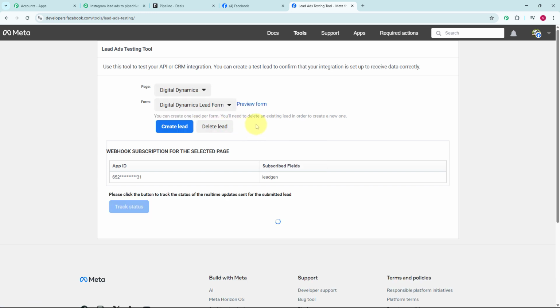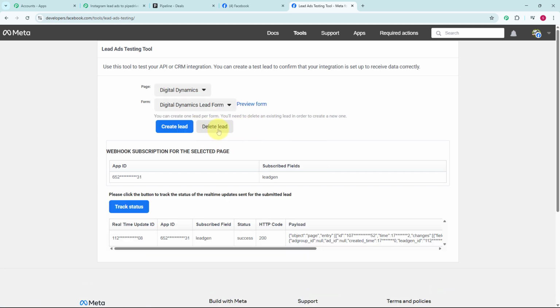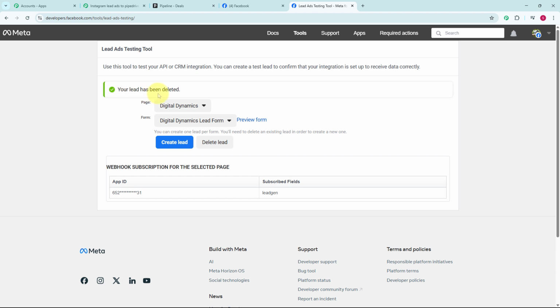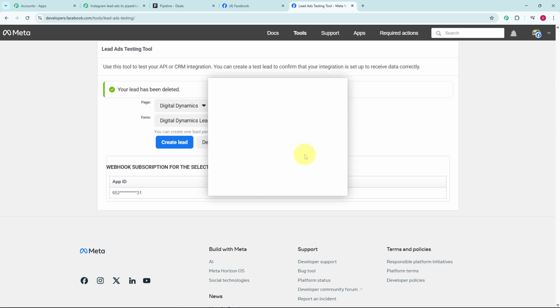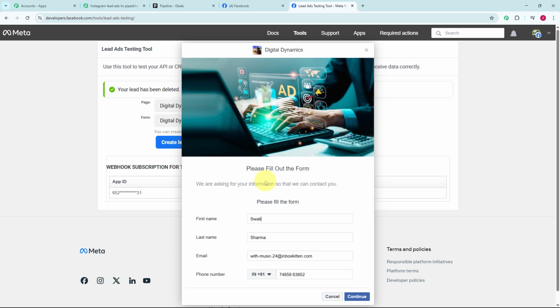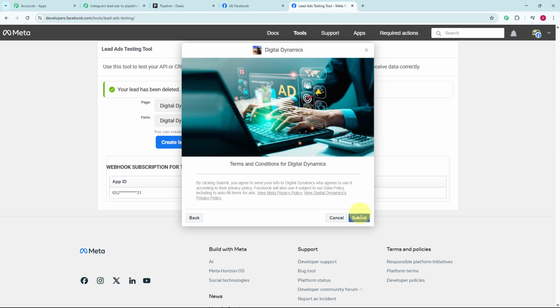Just select it. Now you first have to delete your previous lead, as you can create only one lead per form. So let's first delete our previous lead, and here you can see a lead has been deleted. Now you just have to click on this preview form button to get the form. Here you can see this is my Digital Dynamics lead form, and now I am going to fill in these details. Here you can see I have filled this form. Now you just have to click on this continue button. Now we just have to click on this submit button, and our form will be submitted.